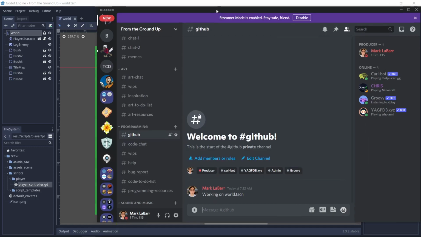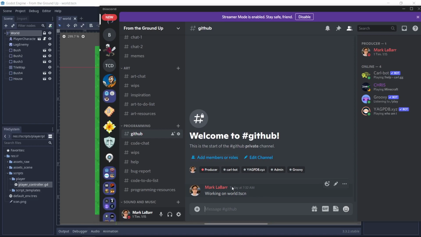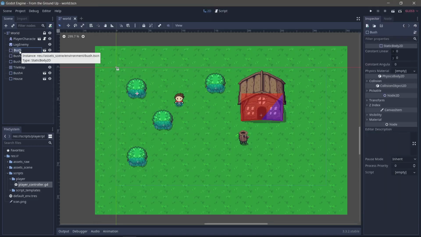So make sure that no one else is working on it, then say that you're working on it, and we'll do a simple change here. We'll just rename this file so that they all kind of match up, bush 1, 2, 3, 4. So that's a change I made.